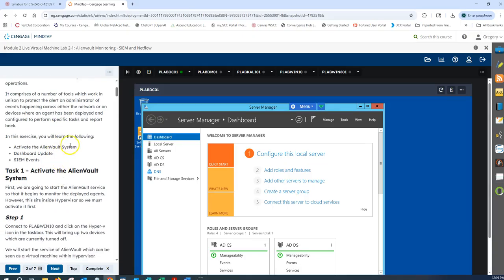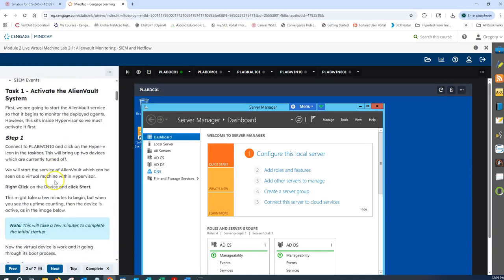In this exercise, you will learn the following: how to activate the Alienvault system, dashboard update, and SIEM events. So task 1, activate the Alienvault system. First, we are going to start the Alienvault service so that it begins to monitor the deployed agents. However, this sits inside a hypervisor, so we must activate it first. So connect to PLAB Win 10 and click on the Hyper-V icon. So PLAB Win 10 is here, we need to power it on.